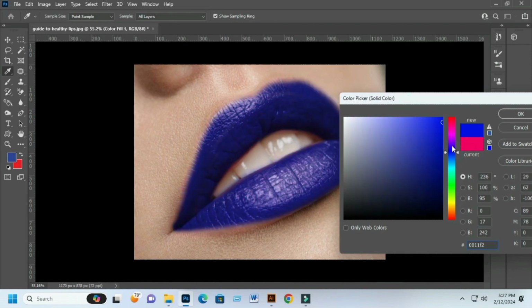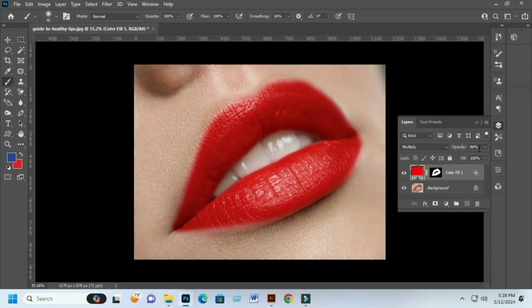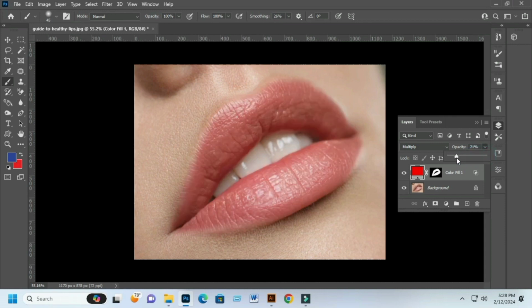You can change color from here as you like. If you want to try it, then follow the instruction.